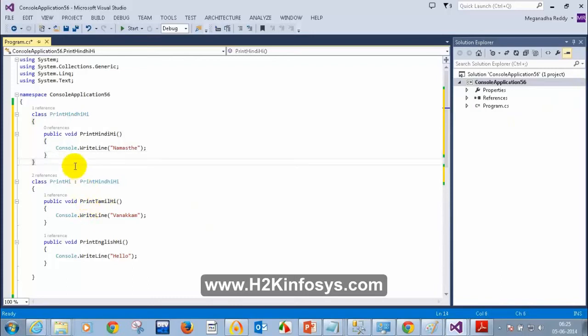Now let's try to understand whether we have something called multiple inheritance. So this is called single inheritance. Before getting started, I'll explain the different types of inheritances we have. Normally, not just in C sharp, what are the types of inheritances we have?